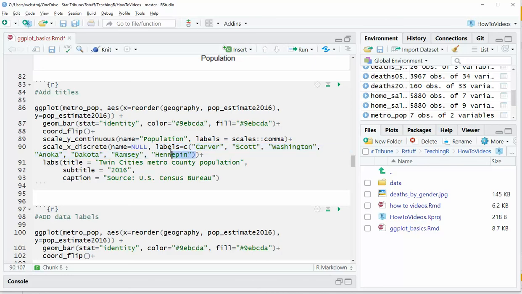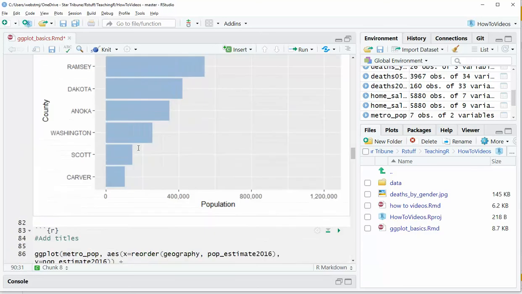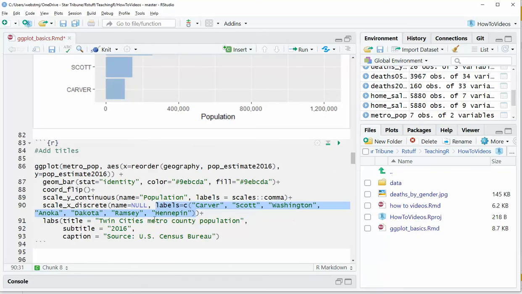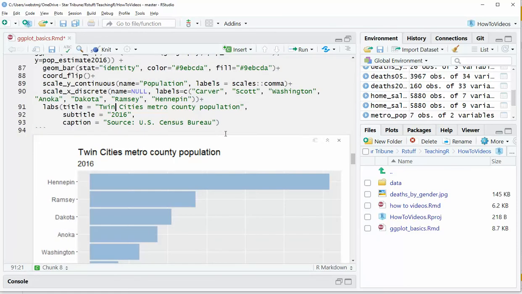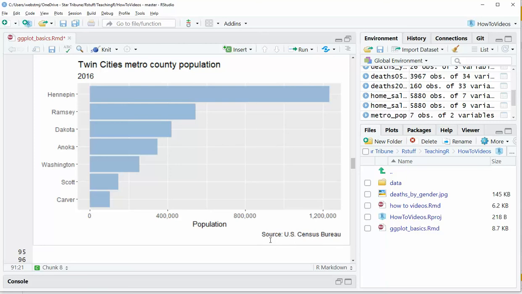The only trick here is, of course, this would get hard if you have a lot of labels, and this one is kind of a lot. You also have to remember to put it in the correct order, and that would be because it's flipped, it's going backwards from the bottom to the top. You want to make sure you get those labels in the right order. And then you can add this labels, and you can give it a title, subtitle, caption, or just one of these or a couple of them. You don't have to use all of them, just use whichever ones you want. And now we've got title, subtitle, and a caption down here in the lower right.